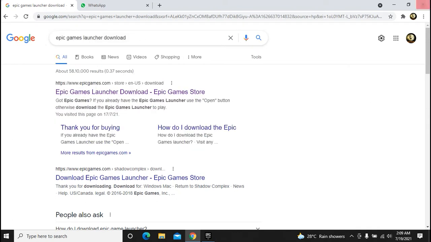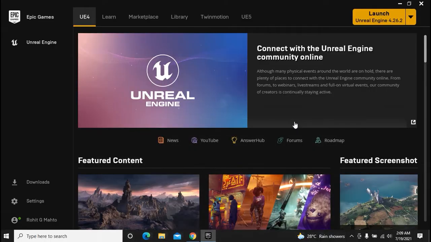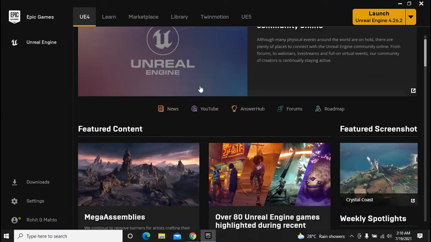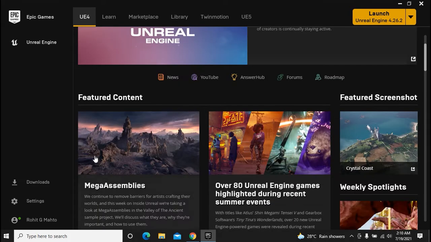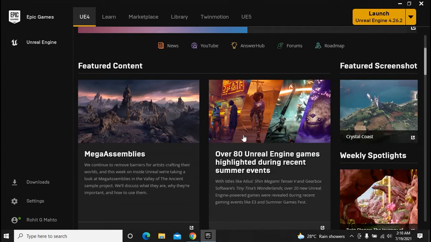Once you download it, you can set it up, and then you will get this kind of launcher. Here we can see the Unreal Engine features, and here we can also connect to YouTube, Answer Hub, forum, roadmap, or the news map. Whatever new things they have released, you can access from here.